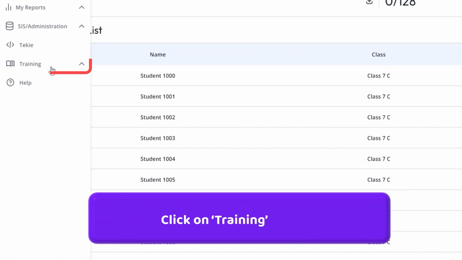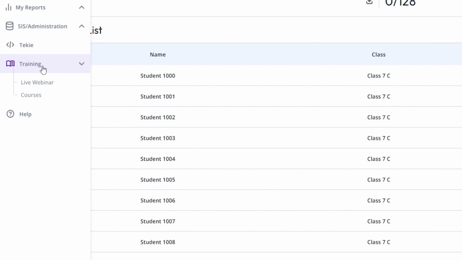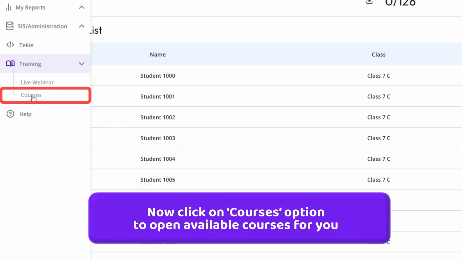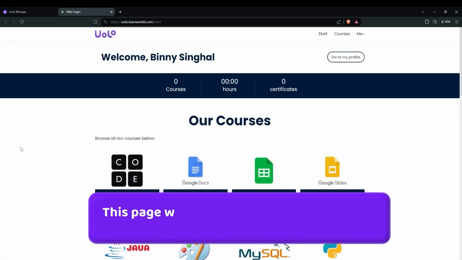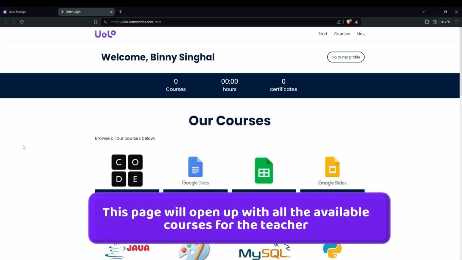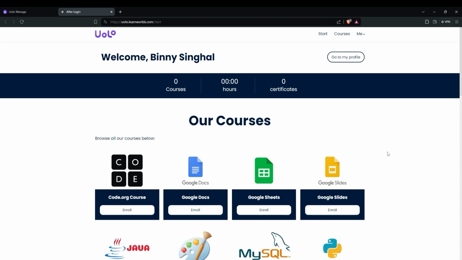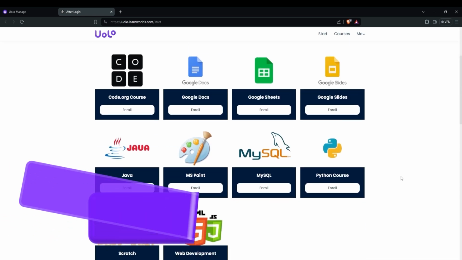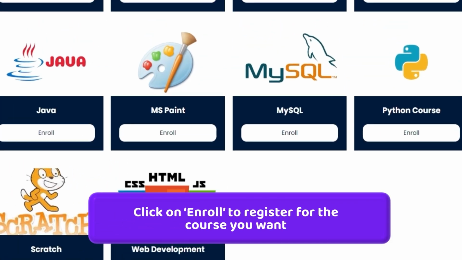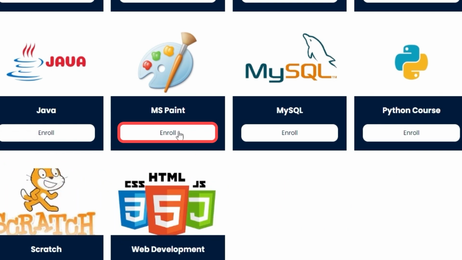Click on the Training option from the tab on the left side of the screen. Now, click on the Courses option to open all available courses for you. This page will open up with all the available courses for the teacher. Then, click on Enroll to register for the course you want.